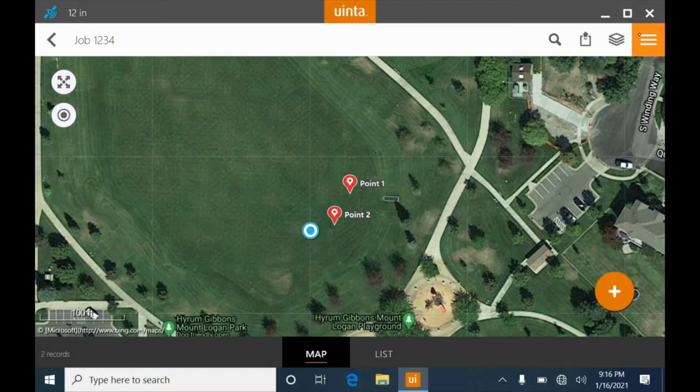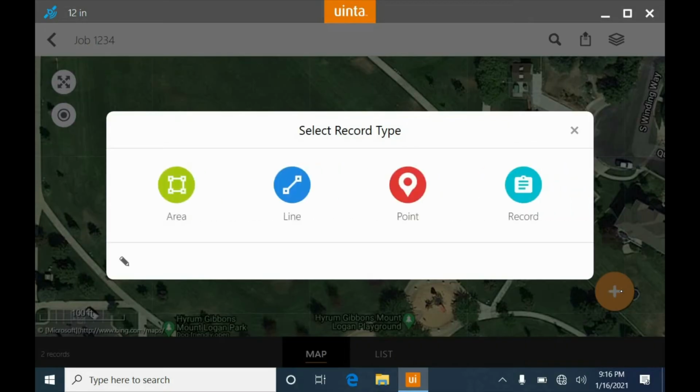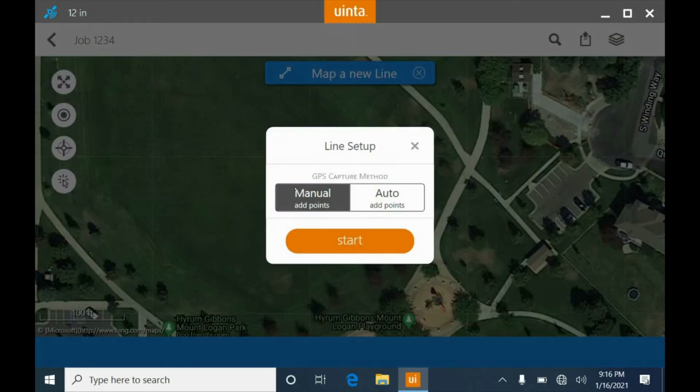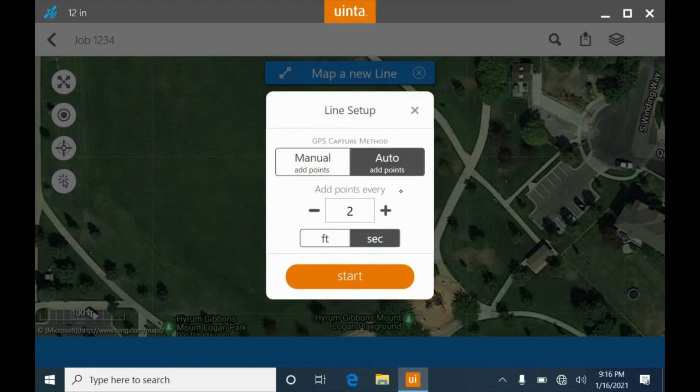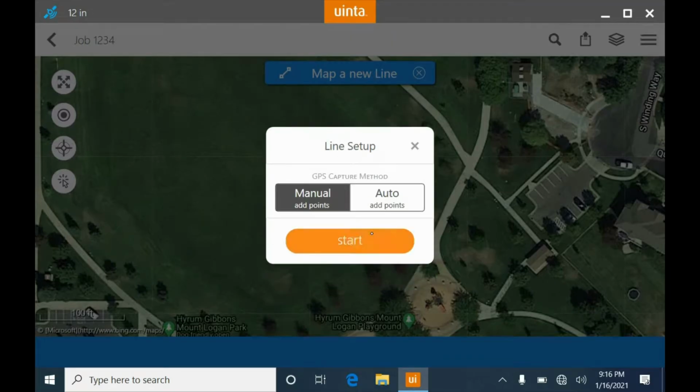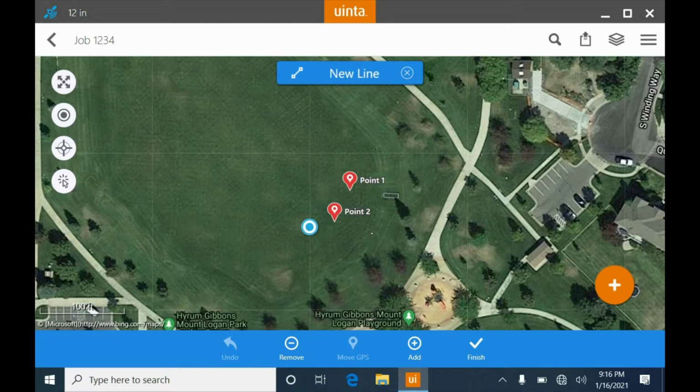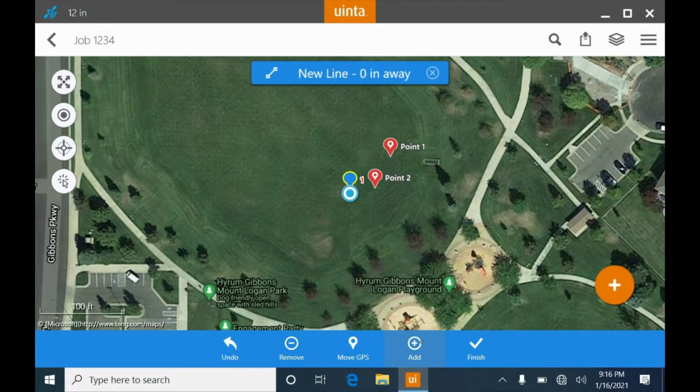Next, I'm going to show how to map a line. Now, lines can be mapped two ways. I can either choose to add points whenever I want along that line using manual, or I can choose auto method, which then adds points either by time or distance that I define. But in a lot of cases, you want to use manual when that line is running straight.